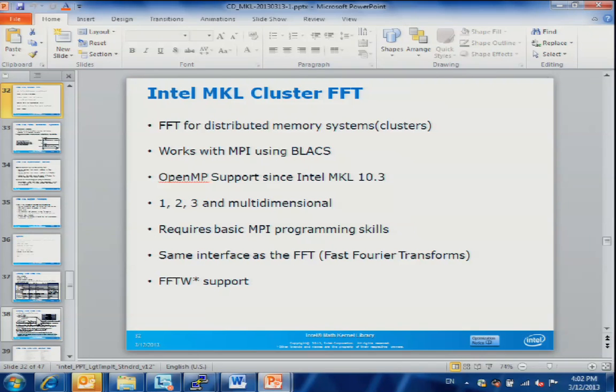Interesting, there's a cluster FFT implementation. For most of our library functions, so for the BLAS functions, we provide a cluster implementation. For FFT, we provide a cluster implementation. So all of the functions that actually can take advantage of parallel execution over a distributed memory system, we also provide an implementation for a cluster usually based on MPI.